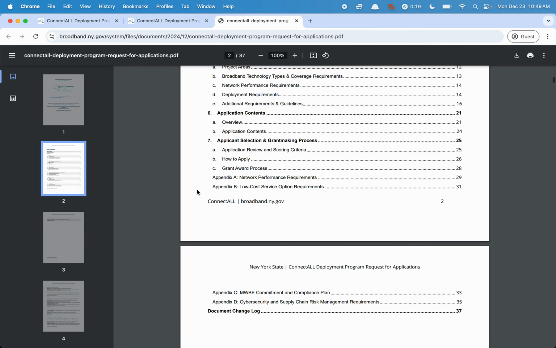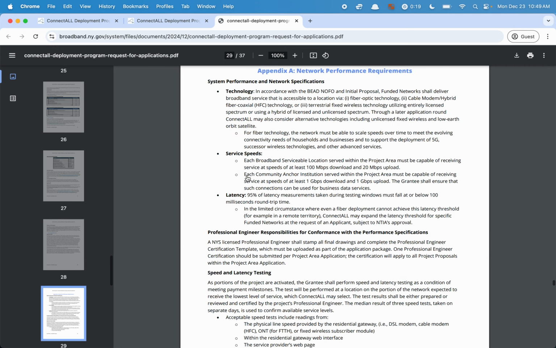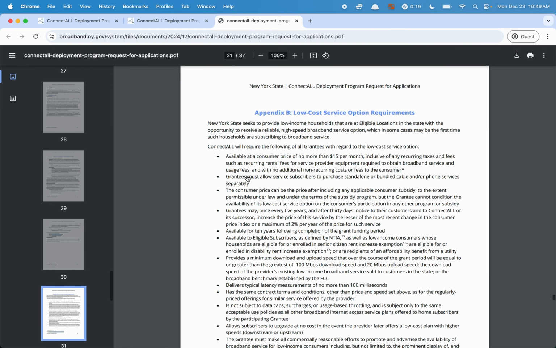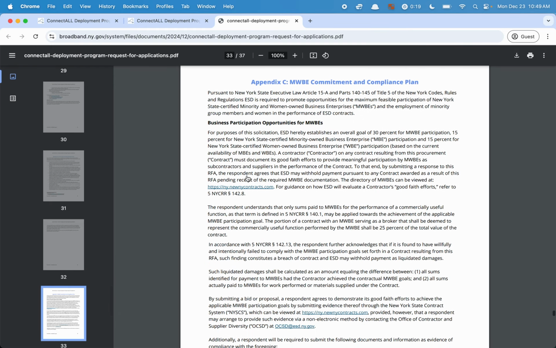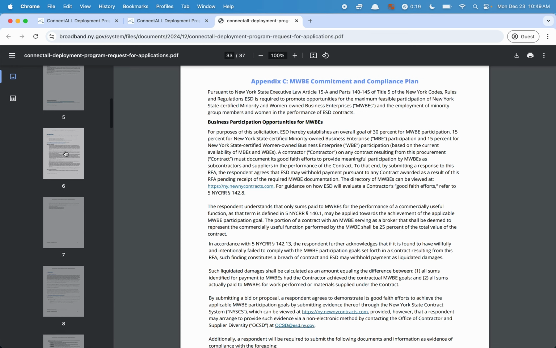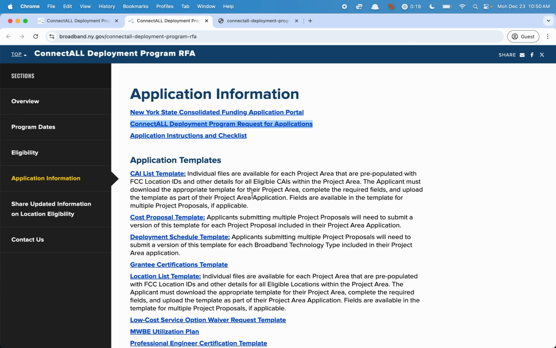You will see at the end of the document there are 4 appendices, appendices A, B, C, and D. These contain additional program requirements that applicants should make sure they review and understand before they submit an application. Additionally, within the RFA, we have some helpful reference guides. On page 6, you'll see a section titled RFA Materials. This includes a list of all of the appendices, templates, and other reference materials that have been provided for this RFA. The materials listed here match the ones that are listed in the application information section of the website.